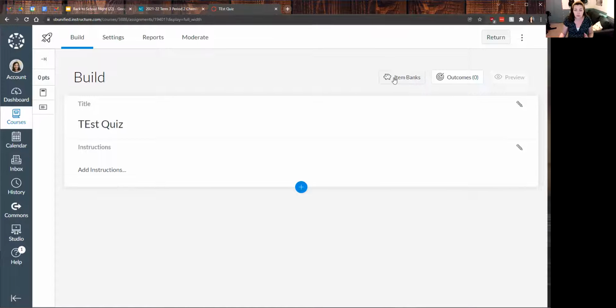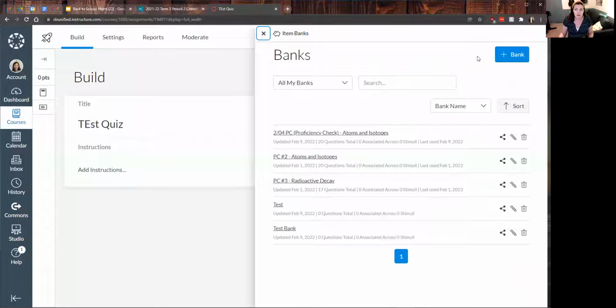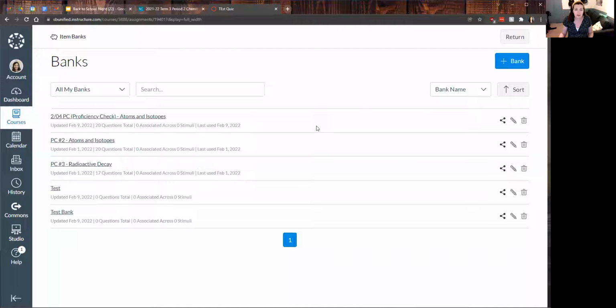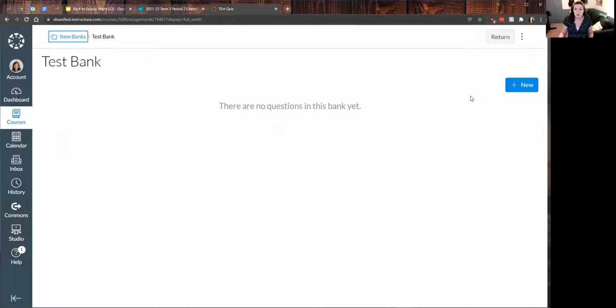What I want to do, in item banks, you can view your specific item banks here, and then you can add specific uploaded content from Neo as a bank if you want, or you can upload it directly to the quiz. I'm going to upload it as an item bank just to show you the difference. So I'm going to go to add a bank. I will just use the test bank we already made. And then I want to import content from Neo.